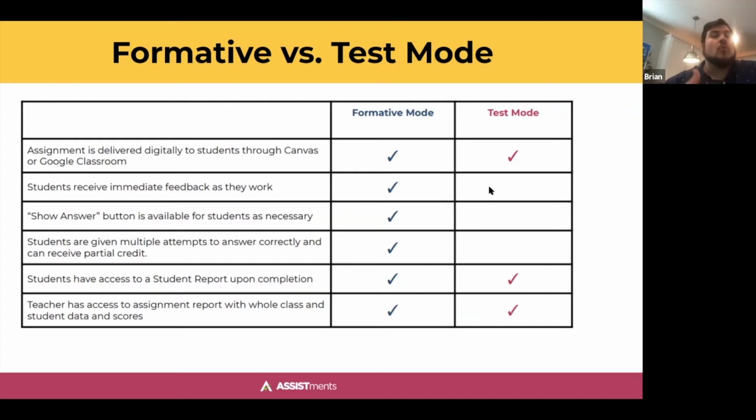But in the event you want to use assessments to deliver an assessment, you can use that test mode feature so that students don't get feedback and it's one and done. Totally up to you if you'd like to use that.